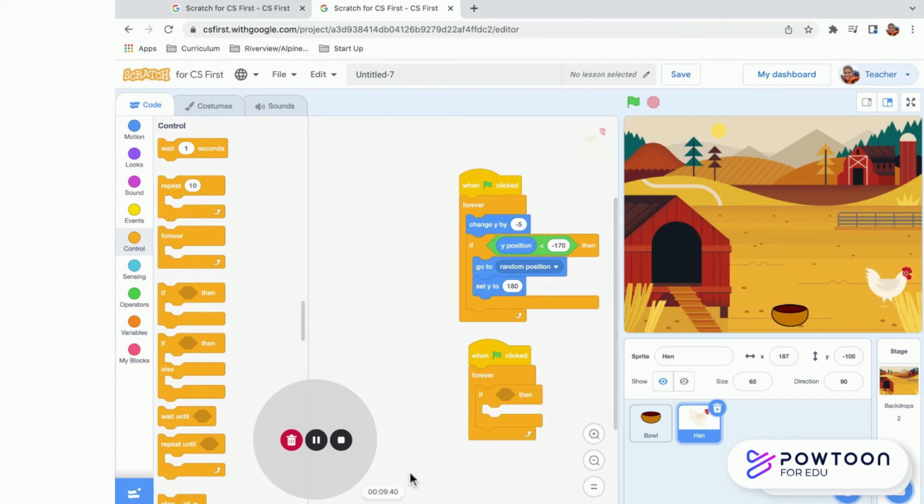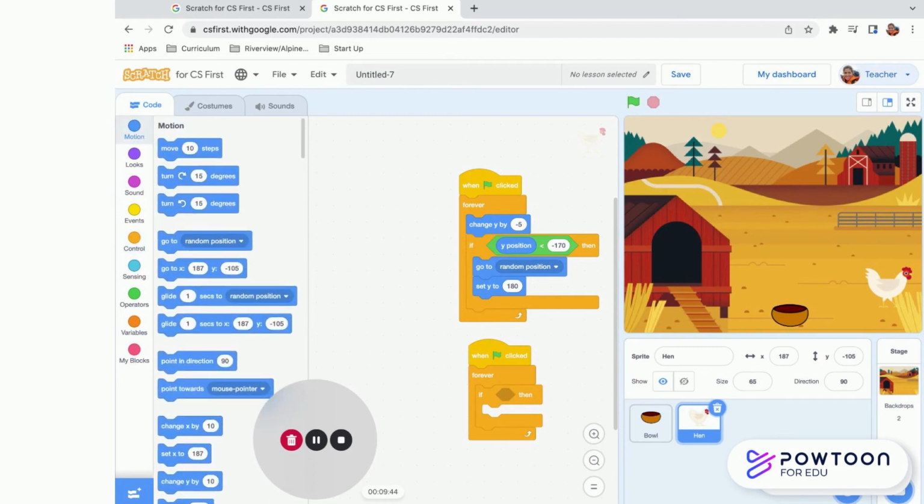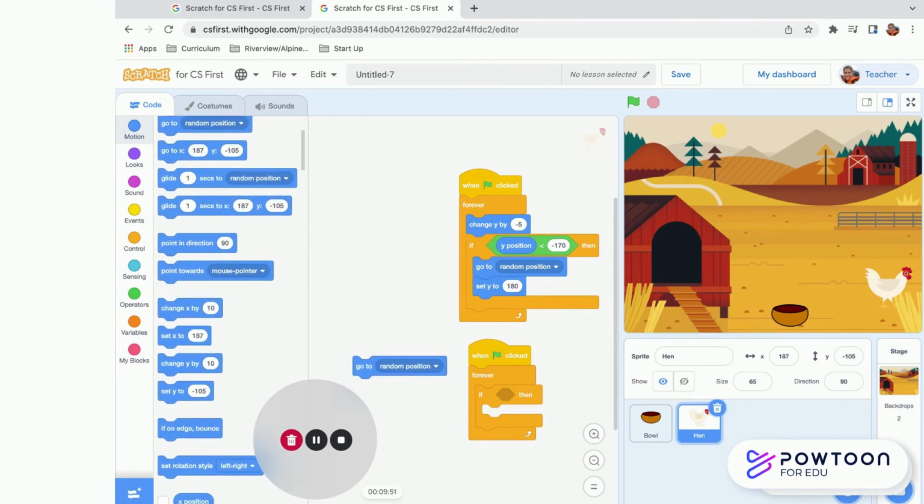The next thing I'm going to grab out is my motion blocks right up here at the top. I'm going to grab out a go to random position and a set Y to 180, because that means that I want it to go back up to the top in a random spot if my bowl catches it. I'm going to change this to 180. I'm going to hook these 2 together, and I'm going to put them inside my if-then. And then I just have 2 more blocks to go.